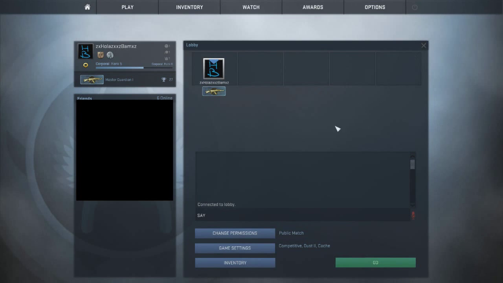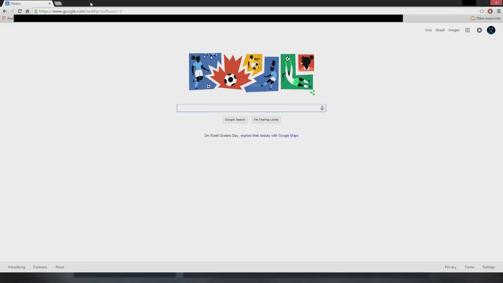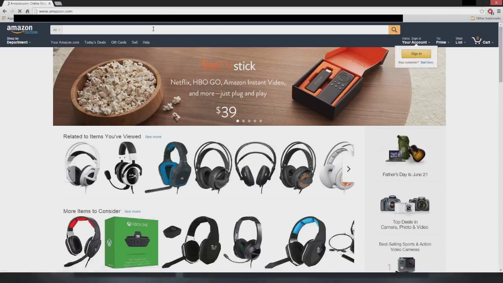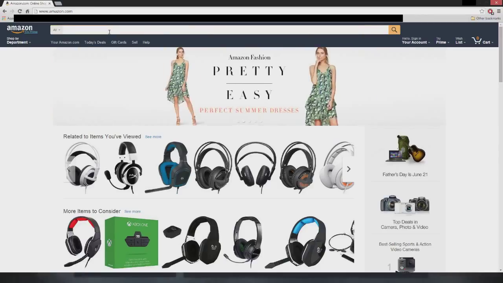But yeah, this is how to get a knife for free. I'm going to show you a karambit. So first, what you want to do, you want to go on your Google. You want to go to Amazon. I mean, you can use other websites. Actually, no, you can't use other websites. I've never tested on other websites, but I know it works on Amazon.